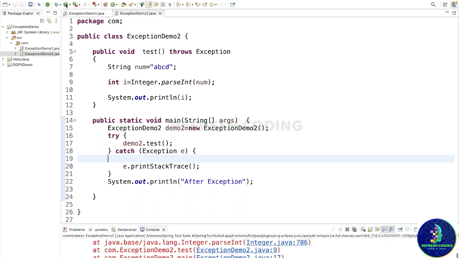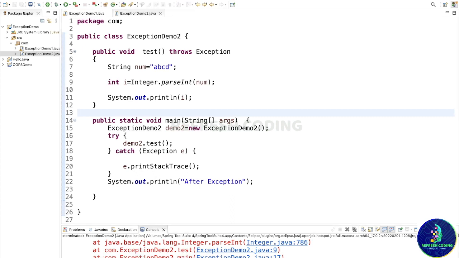Okay, so I will execute it and you will see it will once again print the exception, and after that it will print the after exception. If you can see, it means your code is not breaking, you are getting after exception.